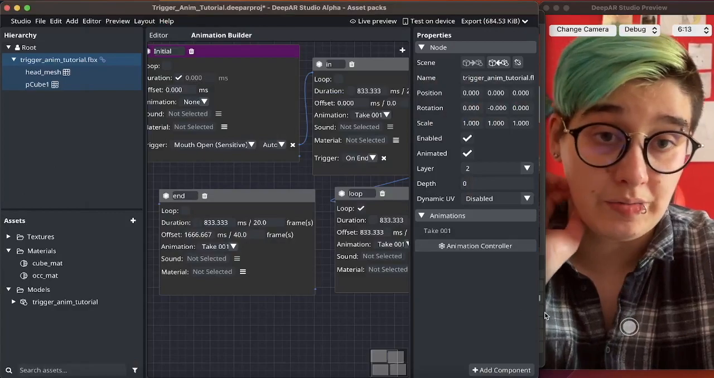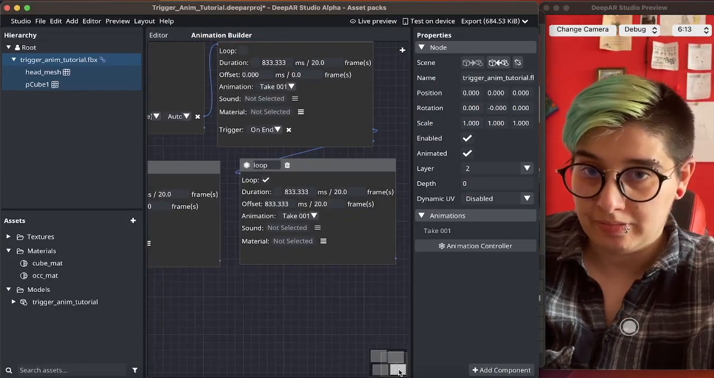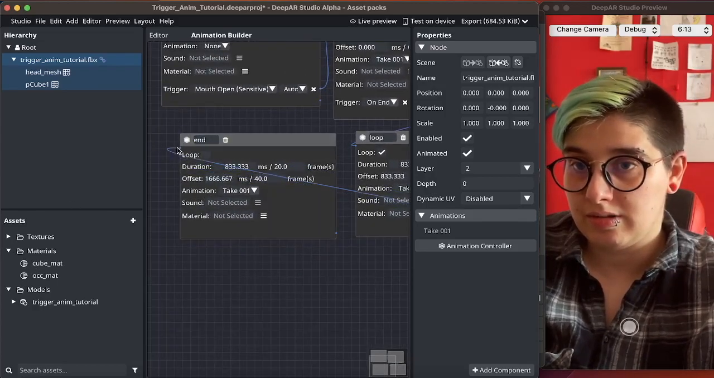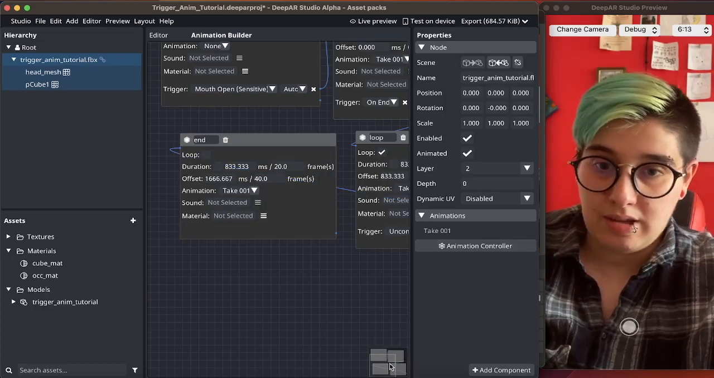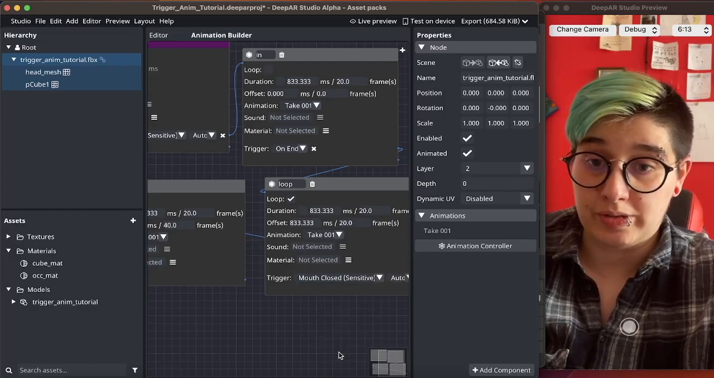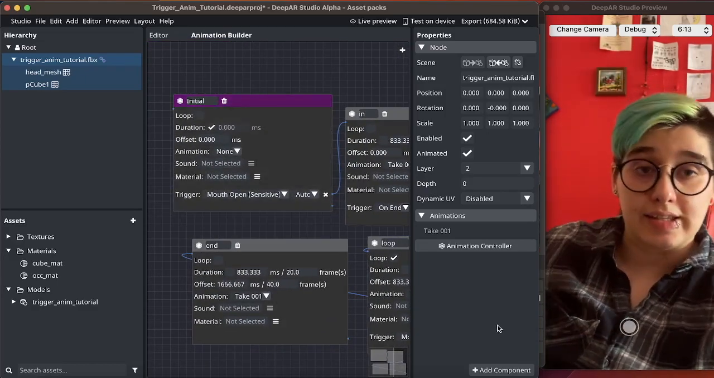So we want to transition to the end state from the loop state. And we want the trigger to be mouth closed. We're going to be using the sensitive variant because we use the sensitive variant here. Let's test it out.